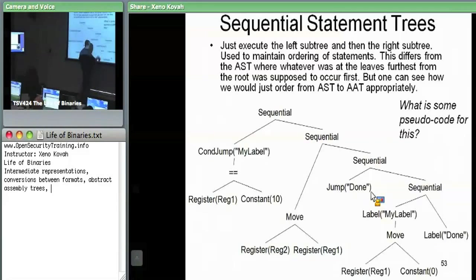We're at my label and we just do a move. We take register 1 and we move constant 0 into it. So we take 0 into register 1 and now we're done with the statement. We go back up and do the sequential, then we go down and we're at the label done. So basically, it said if register 1 equals 10, go over and put 0 into register 1. Otherwise, for a conditional jump, if the result is not true, then this is all just a big no-op. It did nothing. So now we go back up and do the right side.